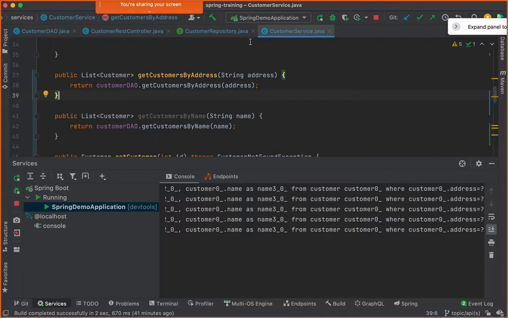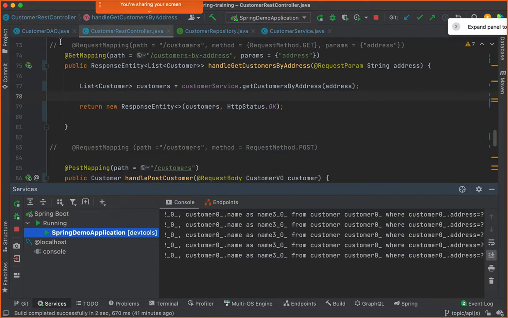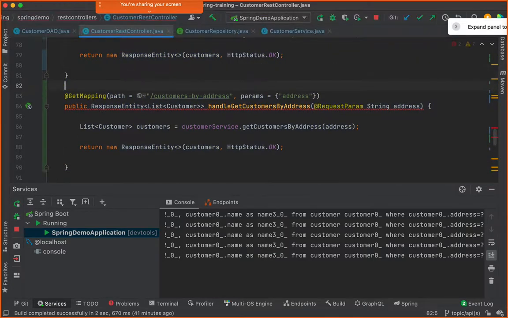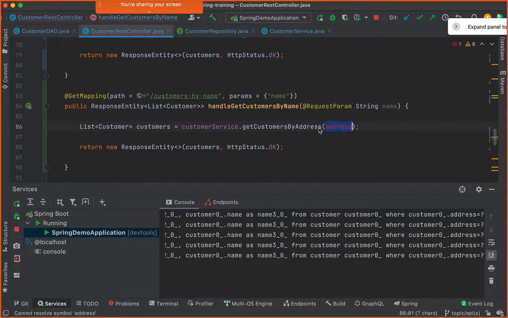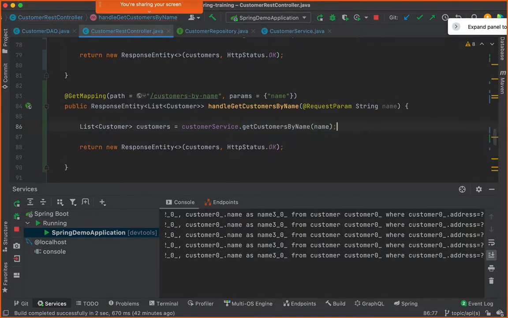And then once we have got it in the service, we will go to REST controller. In the REST controller, we will have yet another mapping created. Okay. And that mapping will look like this. Instead of customers by address, I'll say by name. And the name of the parameter would be name. Here also the name of the parameter would be name. And instead of saying get customer by address, we'll say get customers by name. Correct? Here it's exactly the same, everything remains the same, and the function that we're going to call will be get customer by name, passing the name as parameter.